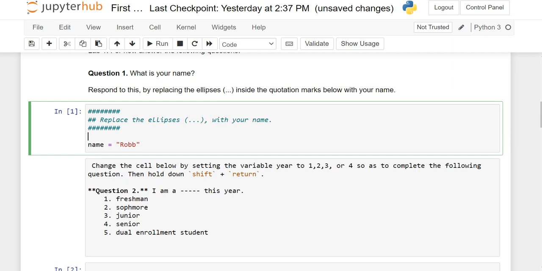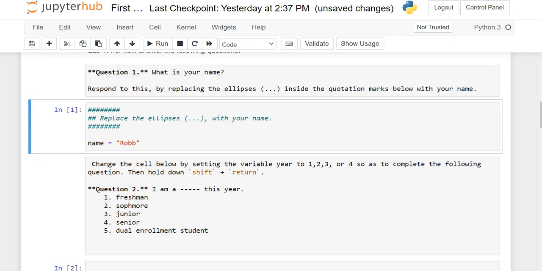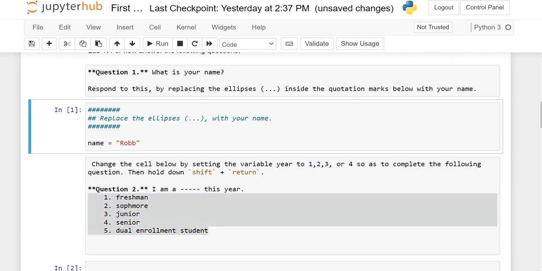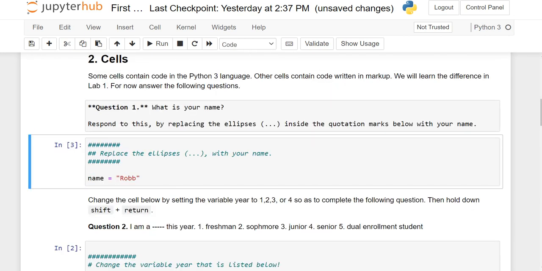Again, you're just going to replace the ellipsis inside the quotation marks below with your name, and then this one is 1, 2, 3, or 4, or 5, based on which of those you are. Okay, so I've got my name. Sorry, I didn't get that executed, so Shift Enter.